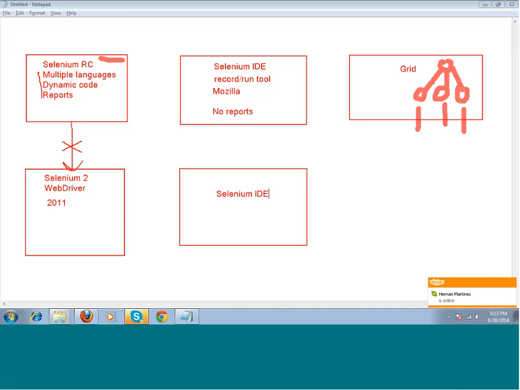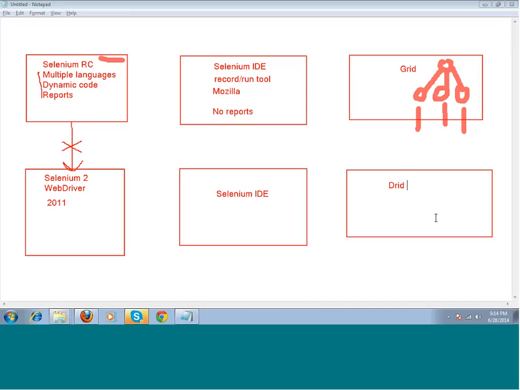GRID has evolved into GRID 2. GRID 2 supports WebDriver as well. And again, it helps you to execute your test cases parallelly. So here we are today with Selenium. There are various components to learn in this tool.